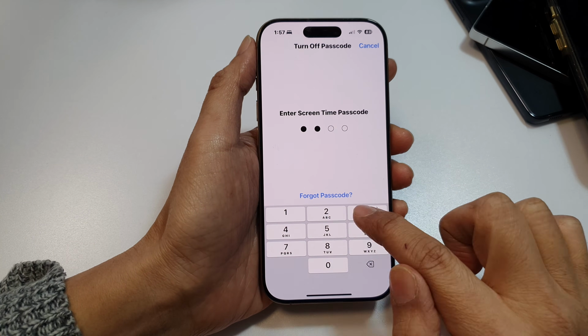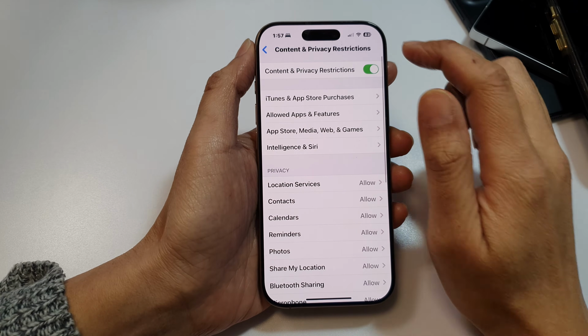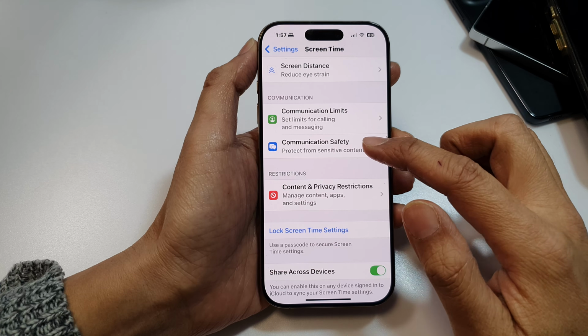Put in the current passcode. Okay, so it is now switched off. I'm going to turn off content and privacy restrictions as well. So we're just going to turn off all the restrictions.